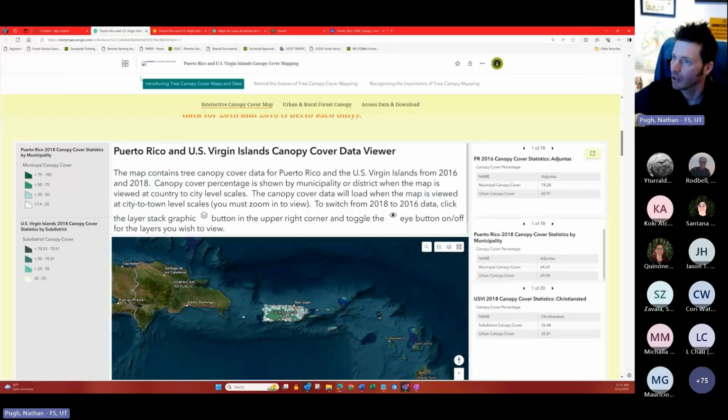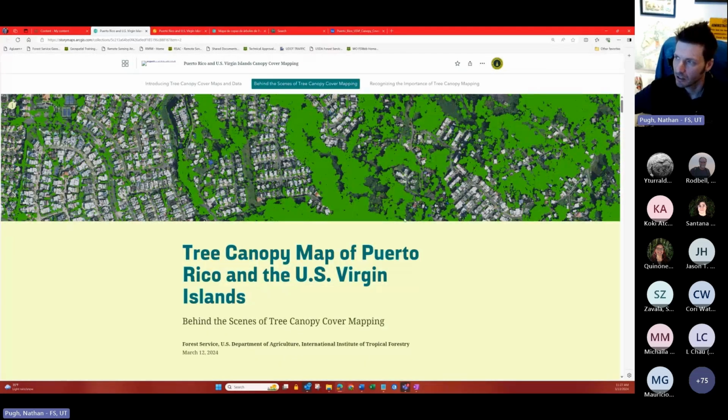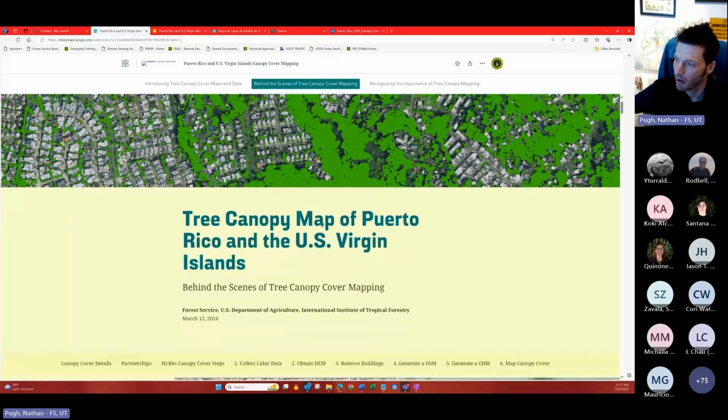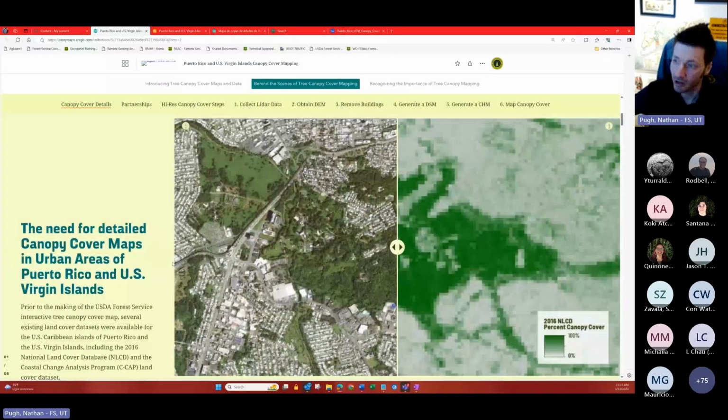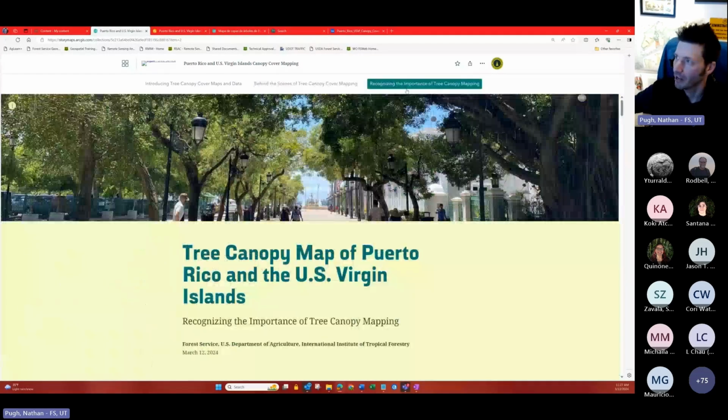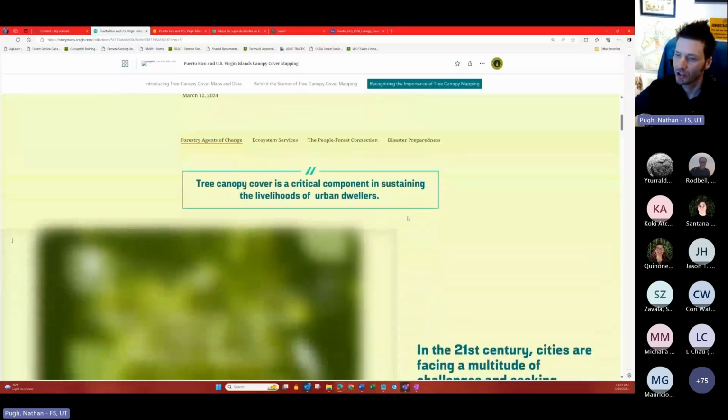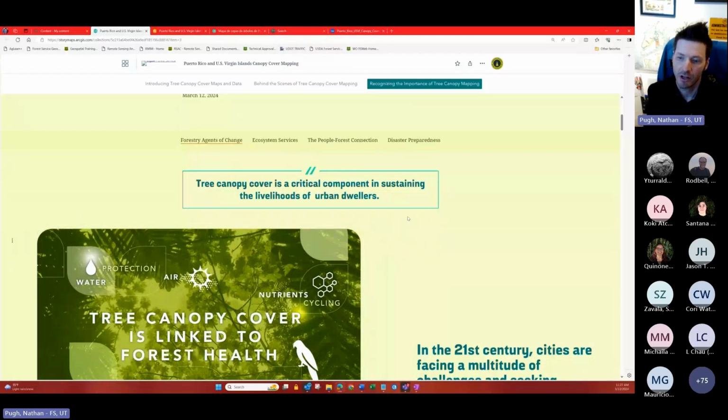So going back, if we go to Behind the Scenes in Canopy Cover Mapping, this is the second story map. This really takes you through what Eric covered in the PowerPoint. It's going to take you through the partnerships that were formed, and then all the steps from LiDAR data collection all the way down to mapping canopy cover. And then Recognizing the Importance of Tree Canopy Cover is the third story map. This really talks about why urban canopy is important and the benefits of it, and some of the research and some of the links that can be found there for additional information.